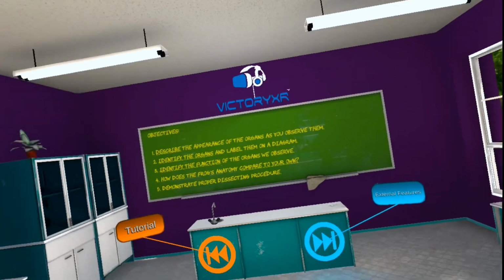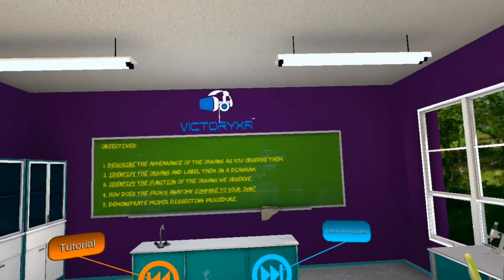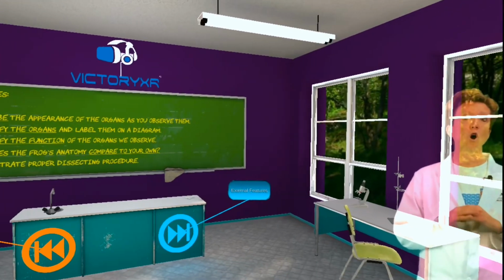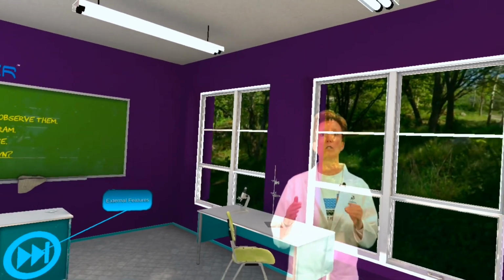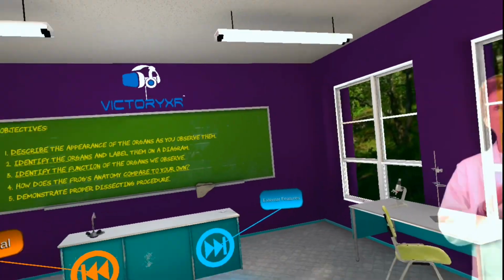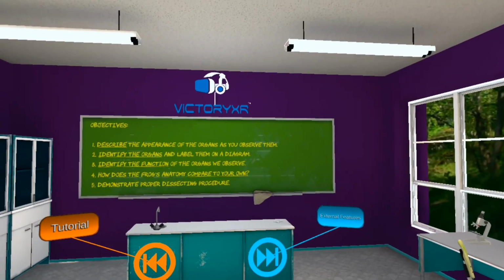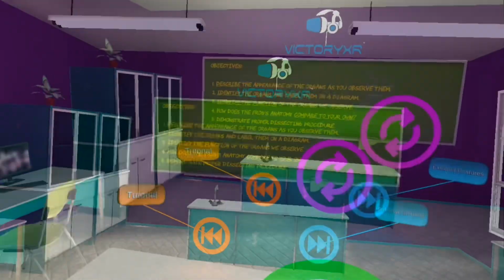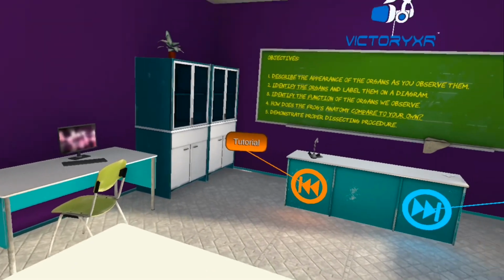Number three, you should be able to identify the functions of the organs that we are observing today. To be honest, Wendy, we're not going to be doing that bit. Number four, you should always be thinking about how the frog's anatomy compares to your own anatomy. Just do the stuff and forget instantly. And number five, you should always be working to demonstrate proper dissecting procedure and, of course, safety. Yes, safety. See, I got there first. Good, good, good. Let's press on.